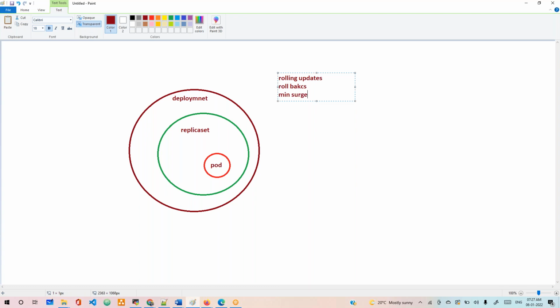Here the most important thing is this one, minSurge and maxSurge. What do you mean by minSurge and maxSurge? Basically, let's take a scenario. You want to deploy 10 containers. The 10 containers will be deployed the first time. The second time you want to update to a newer version of the application. Let's say right now you are on the v1 version and you are deploying a v2 version. If I give the surge as 2 or something like that.